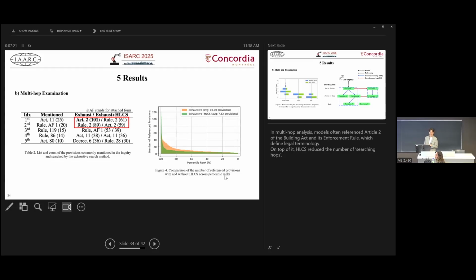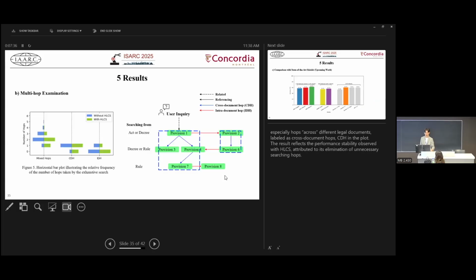In multi-hop analysis, models often reference Article 2 of the Korean Building Act and its enforcement rule, which define legal terminologies. On top of that, HLCS reduced the number of searching hops, especially hops across different legal documents, labeled as CDH, or cross-document hops, on the left side plot. So the results reflect that the performance stability observed when using HLCS is attributed to its elimination of unnecessary searching hops.